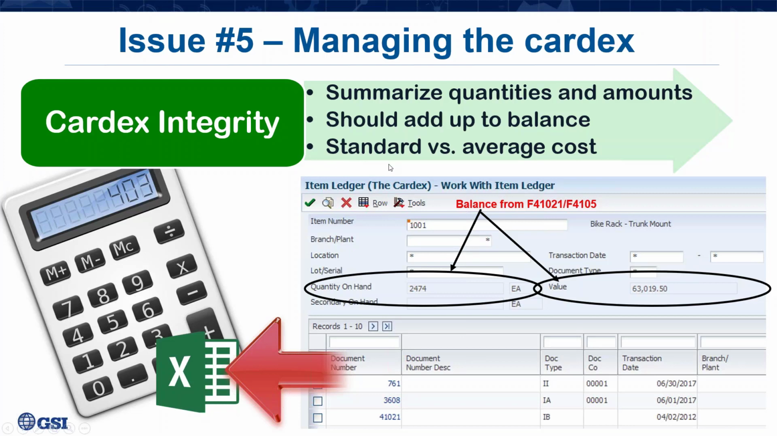Depending on the type of system you're running, whether it's a standard cost system or an average cost system, changes how you need to look at the items. If you're running a standard cost system, then you can filter an item, a branch, a location, and a lot number and get down to that level of detail.